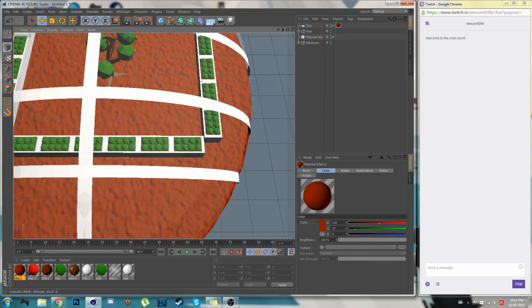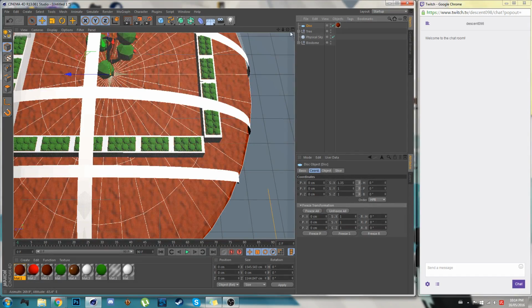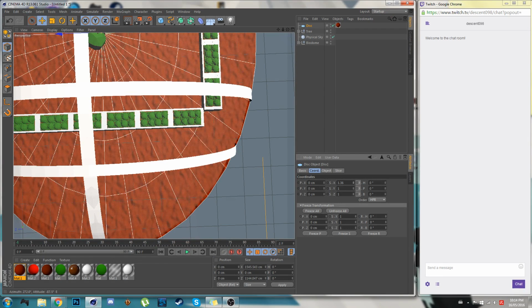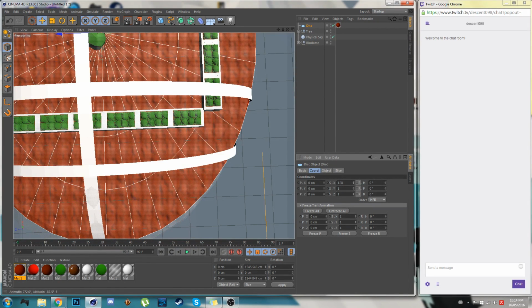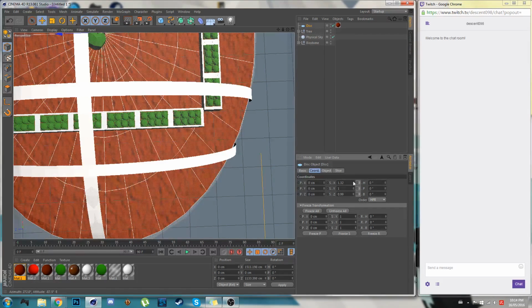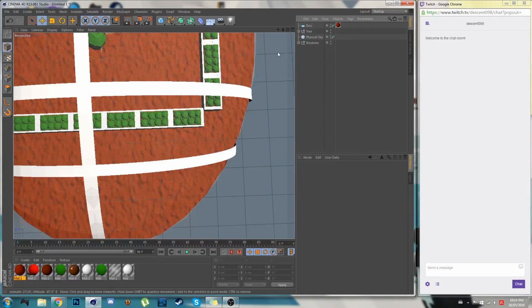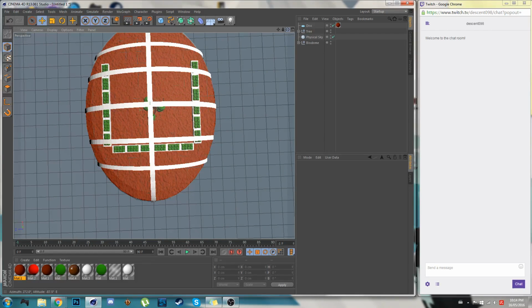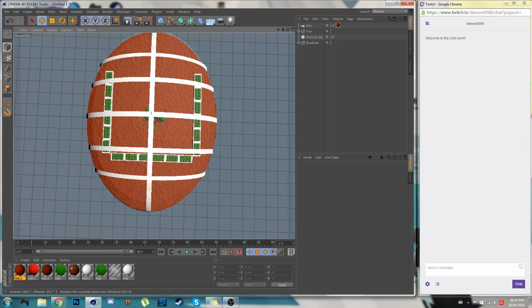However, now that I'm looking at it, it looks like it doesn't quite fit inside. So maybe we'll bring that back a bit. And maybe we'll close it up just a little bit. Bring it out to there. Okay. So now, render this out.